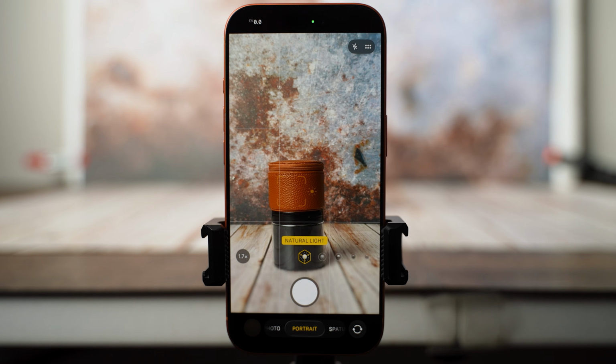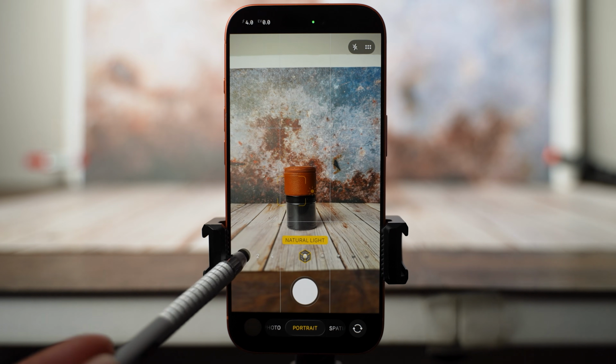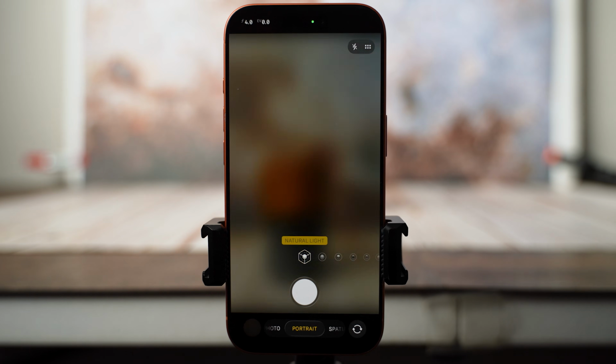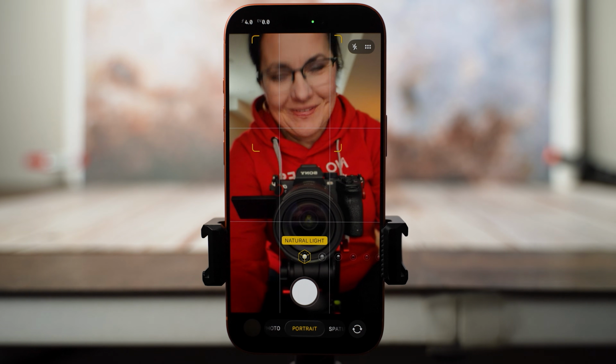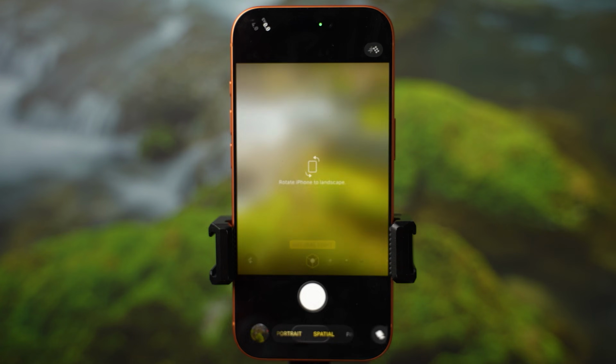The only thing I need to mention is that you can take the portrait mode photo with the main 1x camera, 2x and 4x telephoto. In selfie mode, only vertical photo is enabled. Let's go to spatial mode.